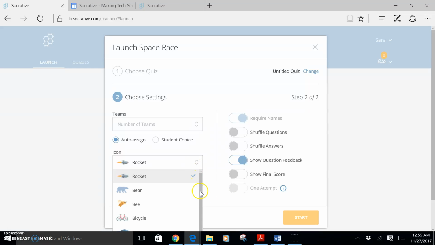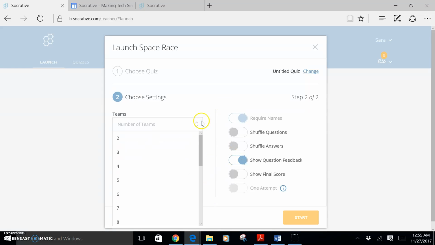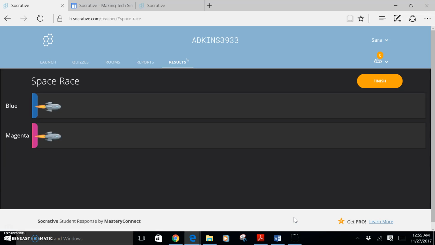You can even change it to different icons for how you want your race to be. See, there's another con. Another thing you can't do is this countdown. I'm going to just say that there's 2 teams because with the space launch you have to have teams. With the multiple choice questions or the exit tickets and all that stuff, you don't have to have teams because it's just you.